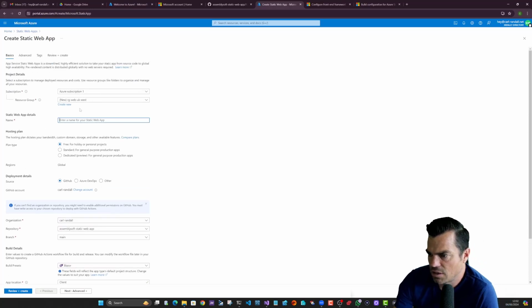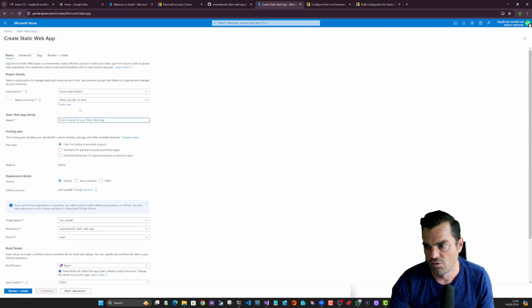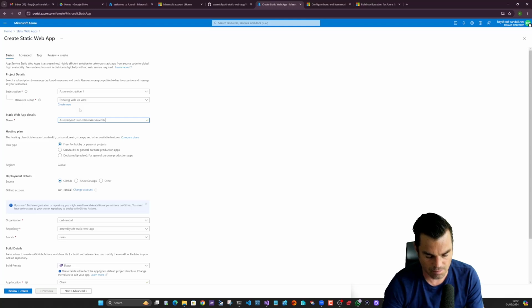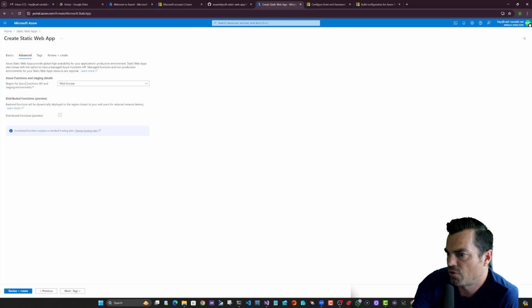I think just one thing I might have missed is the name of the static web app. And this is the actual resource itself now. So here we've got the option on advanced for selecting Azure Functions and staging details. Azure Static Web Apps does come with higher availability, as we discussed earlier, for the production environment, but we've also got the option of having a managed Azure Functions API, and this is for non-prod, essentially staging environments, and it's just asking us where we would like to store those. So we'll go for West Europe, because that's closest to where we are in the UK. We're not going to use distributed functions just yet.